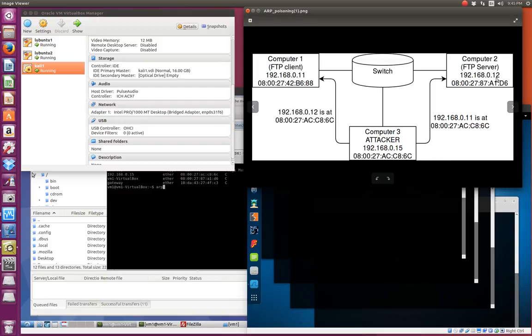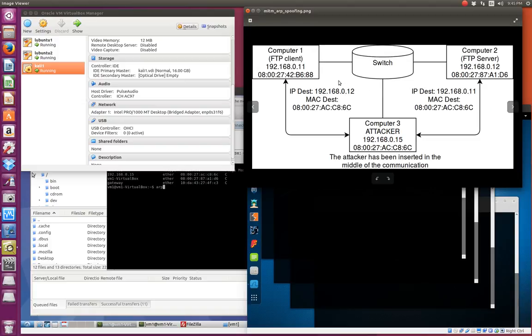Similarly, it tells computer 2, .12, that, "Hey, if you're looking for .11, it's at C86C." Now, by doing this, whenever computer 1 sends something out to .12, it'll use computer 3, the attacker's MAC address. And similarly vice versa, computer 2 will send everything to the attacker as well. So because of that, the attacker is in the middle of all of the communication that goes on in between these two computers, and they can either just look at or edit the packets that go back and forth between these two computers. And so you can get a lot of information from that.